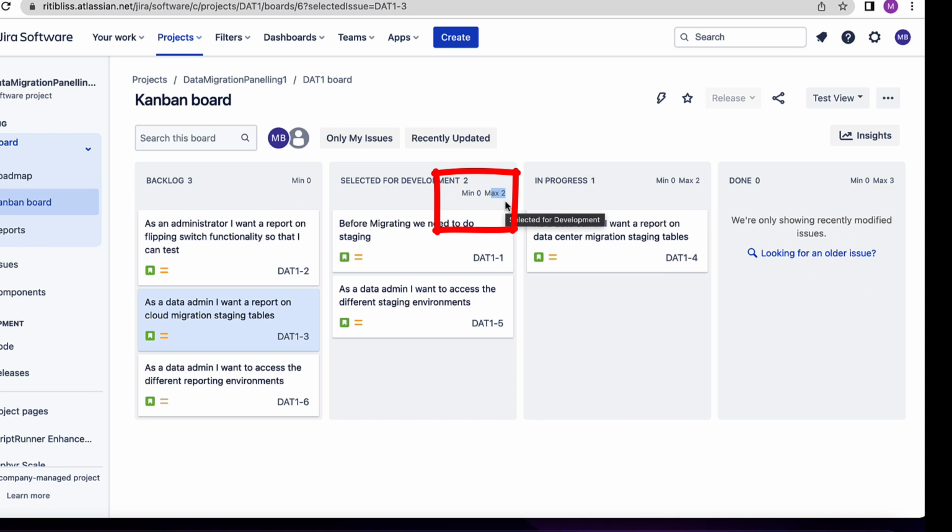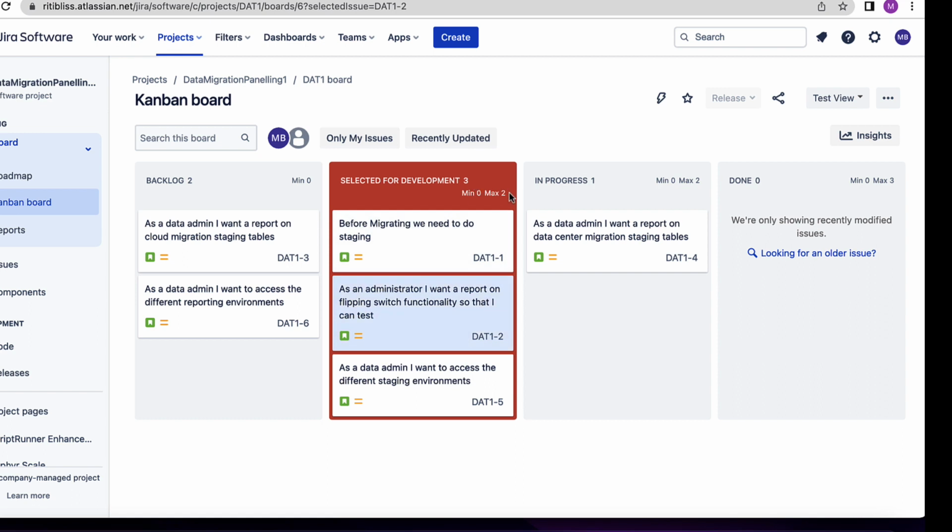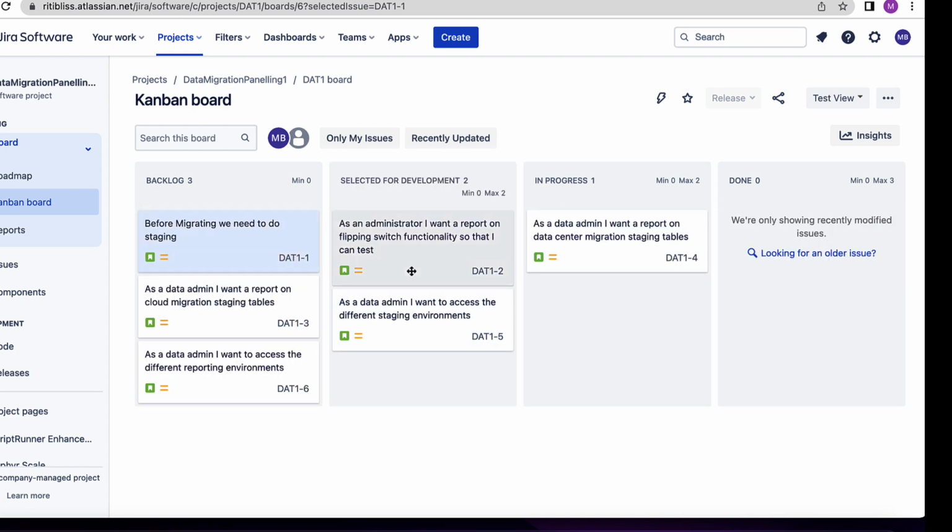Here the maximum limit defined is 2, which means that you can select at max 2 issues for development. And if you try to add some more, then you can see this column has gone red and it's an alarm that you cannot add more than 2, or you cannot select more than 2 over here. So this is how Kanban board works.